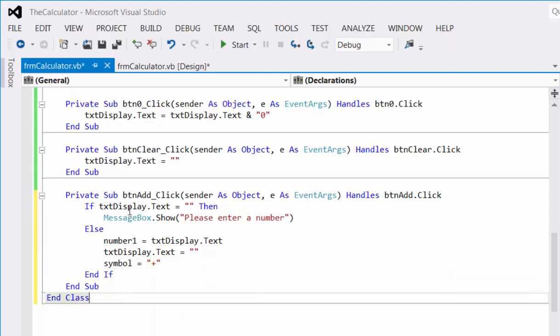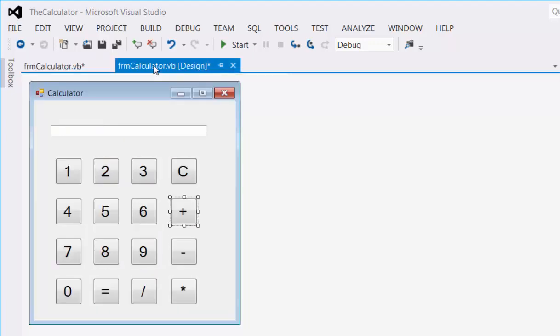So that's the code for my add button. If the text box is empty, output an error message, else pick up the number, clear the text box, and remember which symbol they clicked on. So now I need to code my other buttons.